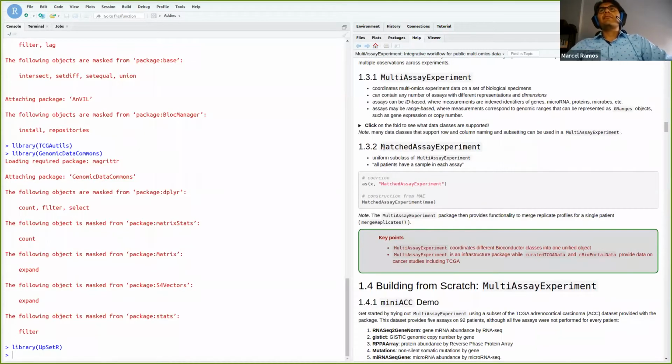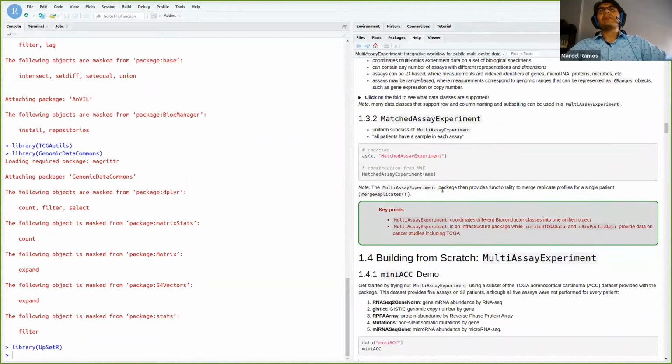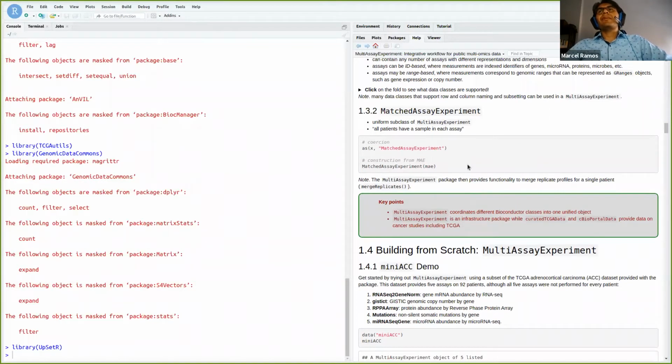And then lastly, the MatchedAssayExperiment class. Here is an extension of multi-assay experiment where all the samples and patients are coordinated, so they have one sample in each assay. And you can coerce to a MatchedAssayExperiment from a multi-assay experiment using these two functions. So that's the overview, and we'll get into the interactive part of the workshop in a few seconds.